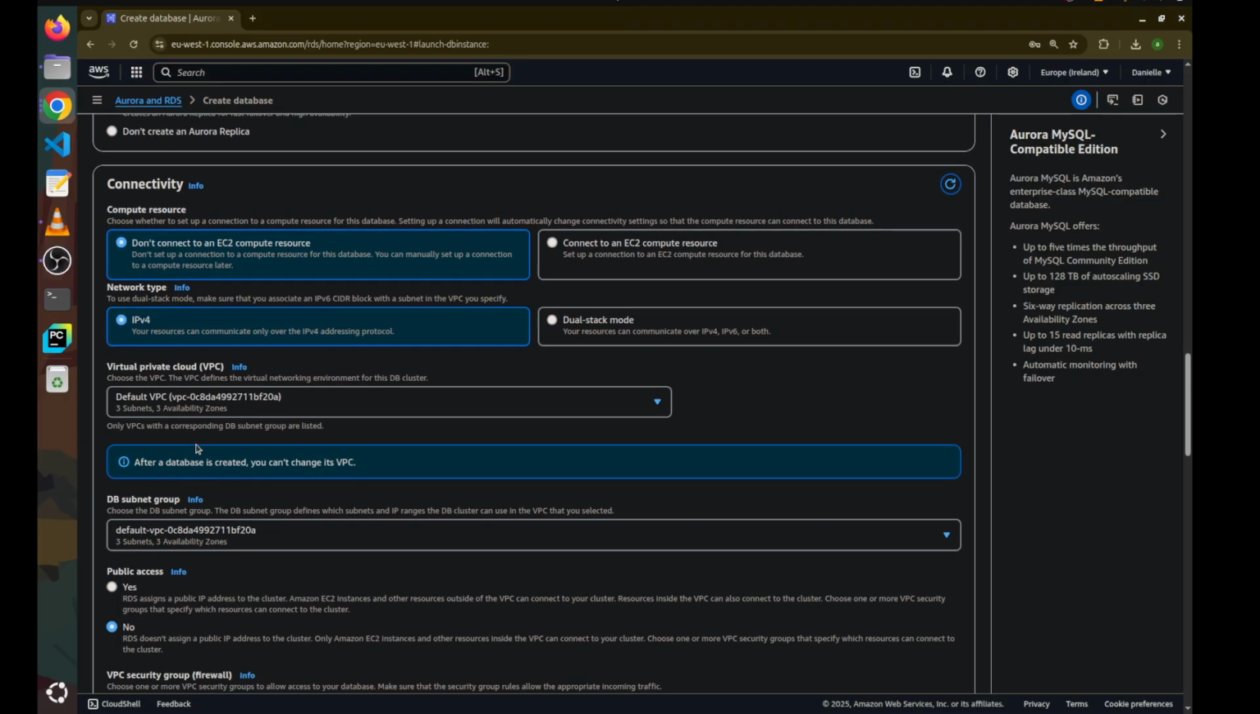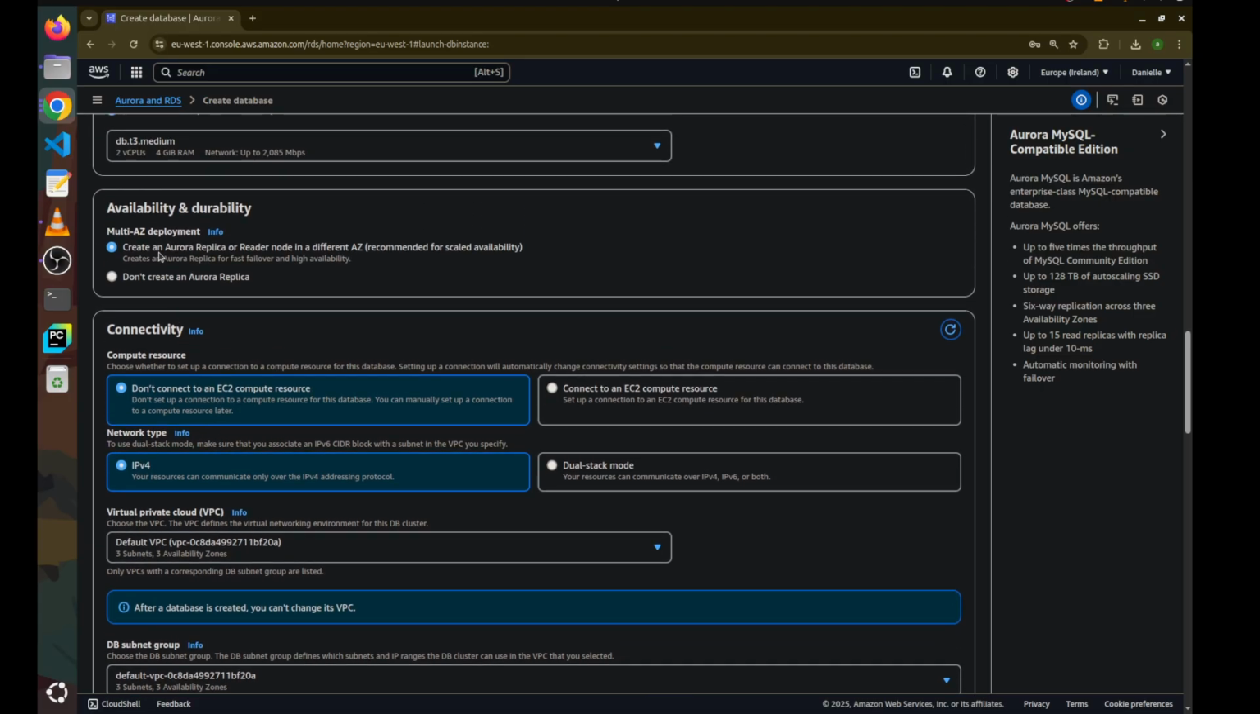Moving on to considerations for availability and durability, we have the option to implement Aurora replicas. By creating an Aurora replica and designating a reader node in a different availability zone, we enhance availability and improve read performance, contributing to faster failover capabilities. While this setup may incur higher costs, it truly showcases the robust features of Aurora.